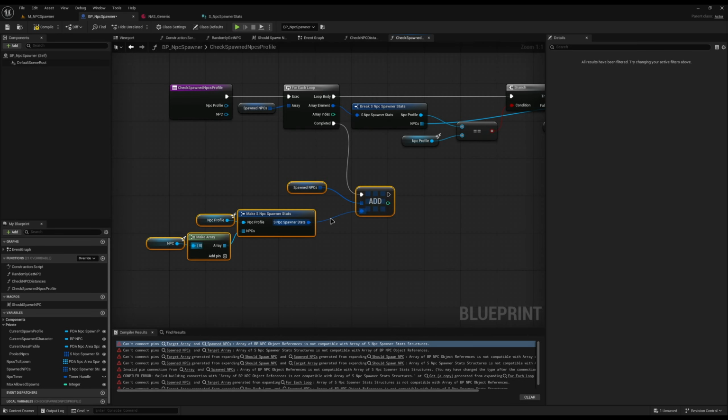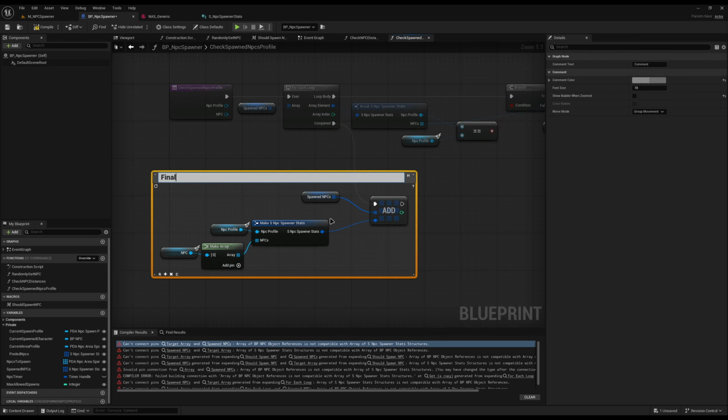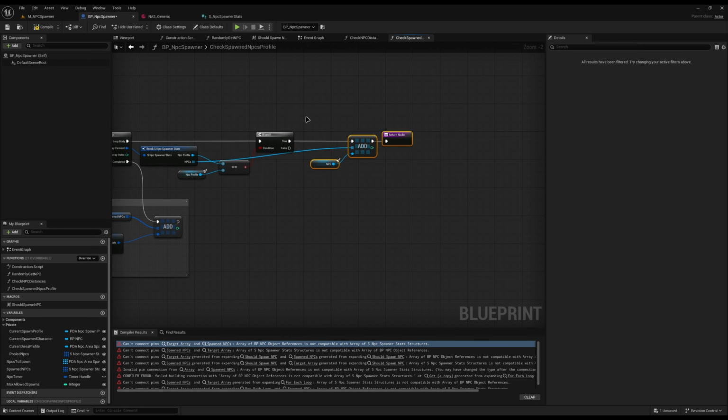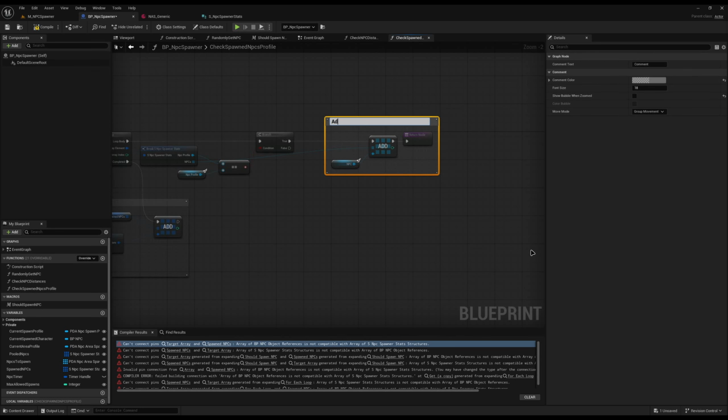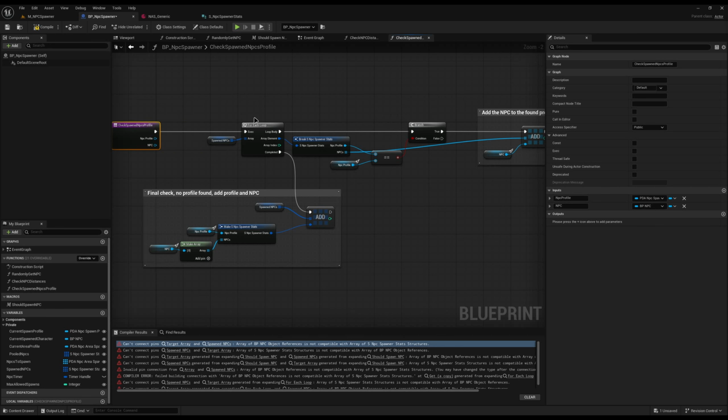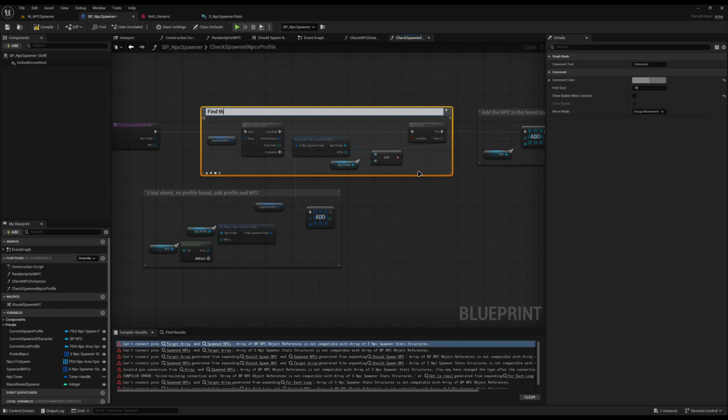So let's just add some comments to it. So here, final check, no profile found, add profile and NPC. This one over here, let's just drag it across, will be add the NPC to the found profile. And then finally, this big chunk of change over here will simply be find the profile.